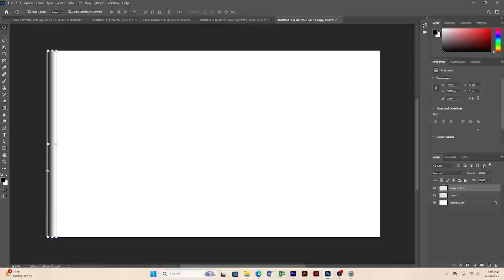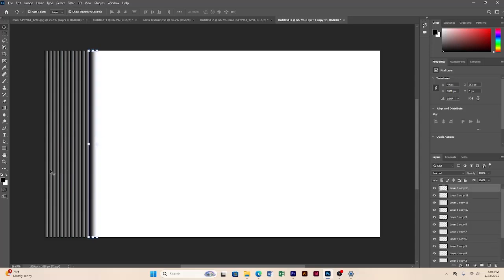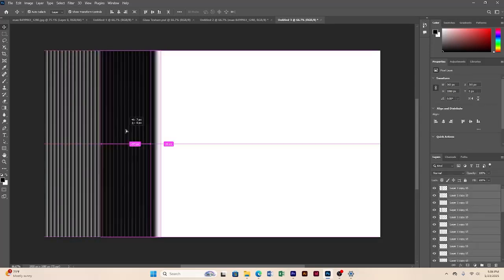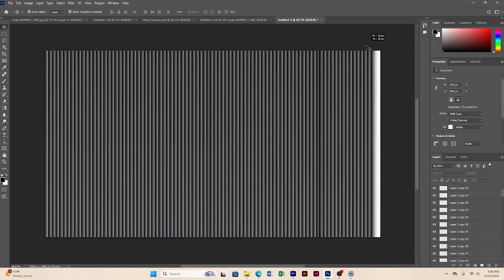So now what you're going to do next is duplicate this again and keep duplicating them. So you can play with it to adjust it to whatever way you want it to be, but make sure you have something like this.